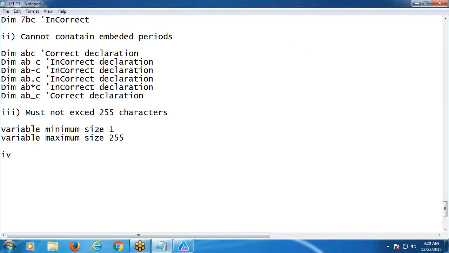Next, must be unique in the scope of declaration. No duplicate variables allowed. What is scope, that we will discuss in the next topic. Now just remember, no duplicate variables are allowed. Must be unique in the scope of declaration.